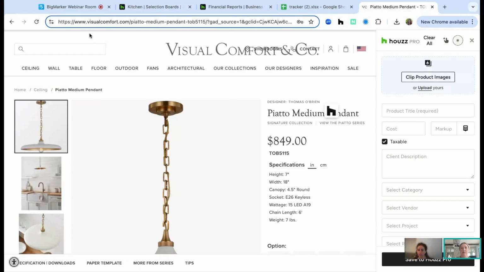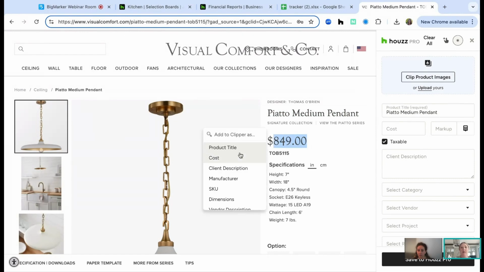So let's say, for example, this visual comfort pendant light fixture that I'm looking at, and I have the House Pro Clipper pulled up on my right side here, but I want to quickly get all of these product details into my House Pro library so that I can use them on my selection boards. All you're going to do, you can highlight over the product name, you can assign it as product title, maybe this is the cost. Hopefully you guys get a better discount than MSRP on visual comfort, but you kind of get the gist. You just go through the list.